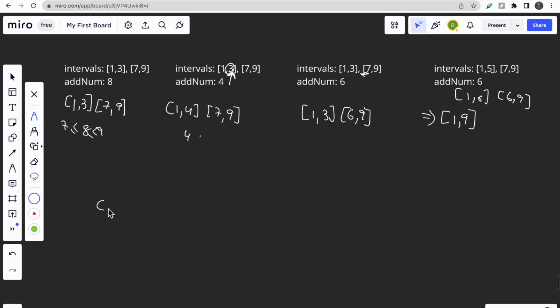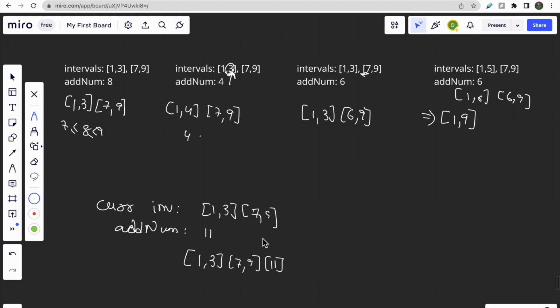And if you have, let's say, the current intervals 1 comma 3 and 7 comma 9, and you get an addNum function call with a value, let's say 11. If there is an element that is neither a part of this nor a part of this, then we would simply make a new interval. Based on this, what you saw is that if the element lies in between some of the intervals, then we check with the previous element or the next element, right? This is the previous element, this is the next element. If it is not a part of any of the intervals, then we simply add a new interval 11 comma 11.